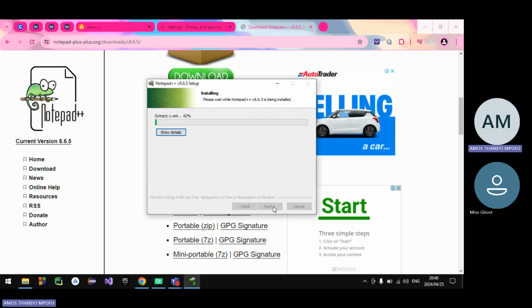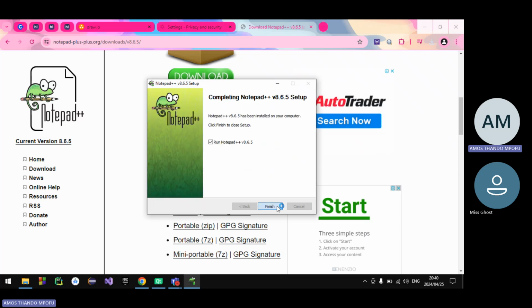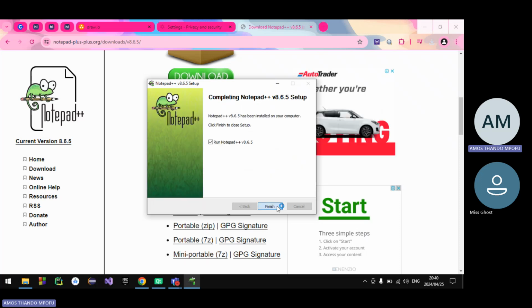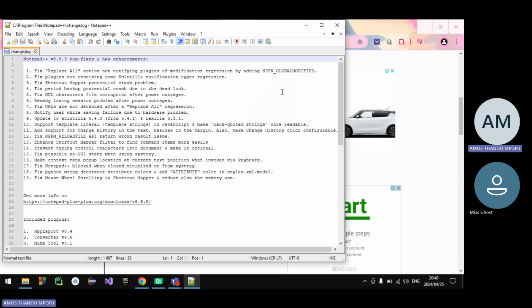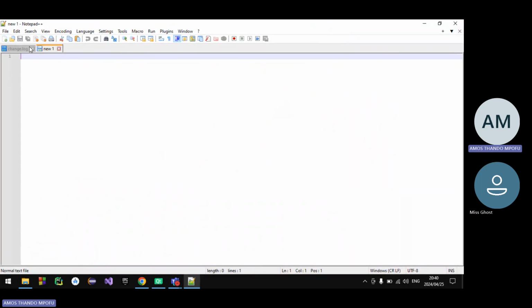So let me install this. It should install pretty fast. Okay, done. So let's see. Okay, create a new text file and then zoom.